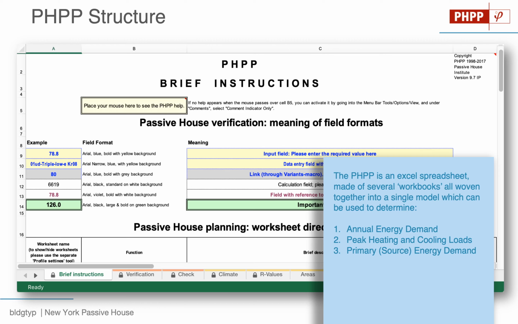Inside the PHPP, and we'll have plenty of time to look at this, we're going to have all sorts of different worksheets that are going to ask us to input a host of different bits of information. When we talk about energy modeling, that's fundamentally what we're doing. We're taking a real 3D building, and we're distilling it down, abstracting it into a list of values, a list of numbers, which can be input into our energy modeling program, in this case, the PHPP.